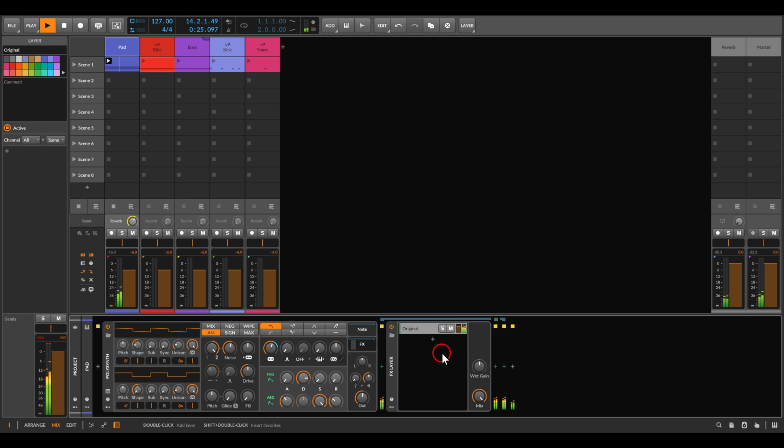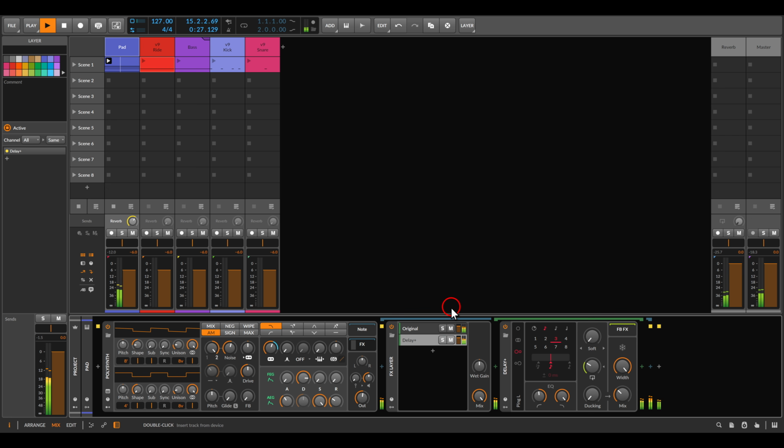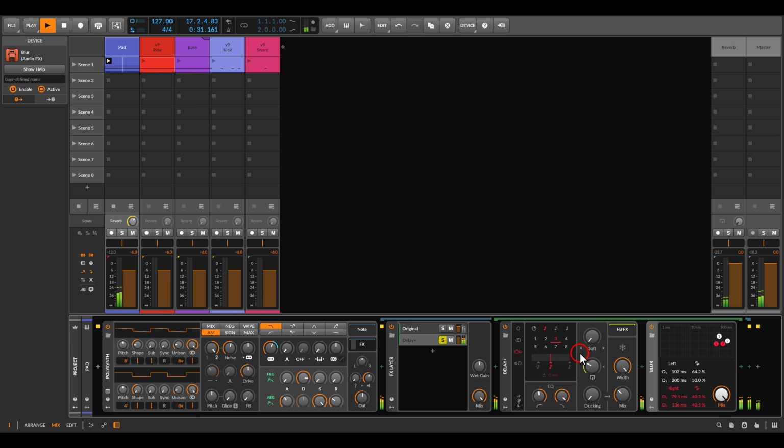So something we can add, for example, is the delay plus. Let me just solo this delay plus, and maybe again a blur device. Now we already have the original signal, the dry signal right here with the first layer, so we don't need again the dry signal going through the delay, so I'm just going to take the mix all the way up. So now we hear just the signal after the delay, the wet signal.